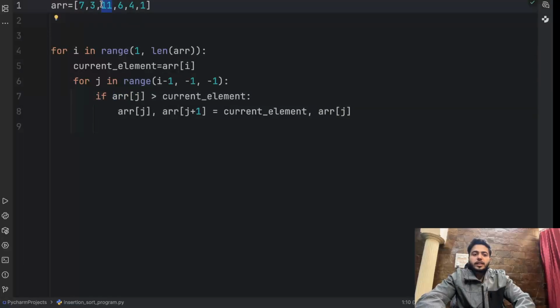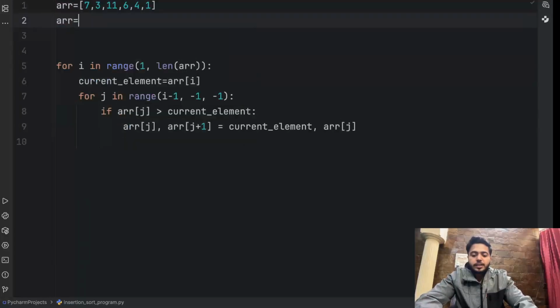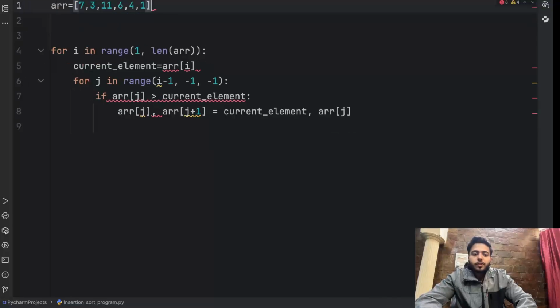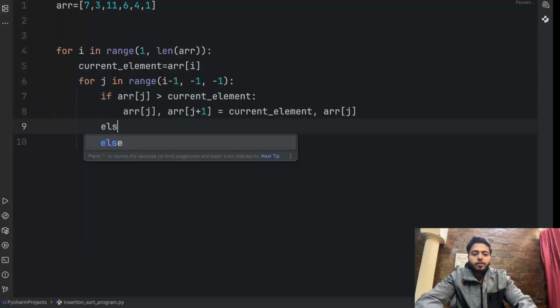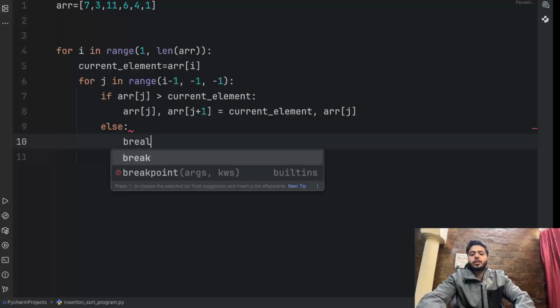And if the very first element itself is greater, for example, in case of 11, right? When I start scanning for 11, 7 will be here, 3, 7, and then I will check for 11. 11 is already greater than 3, then no need to compare it with 7, correct? So if this condition is false, if current element is already greater than the previous element, then no need to scan the entire array. I will just break the loop.